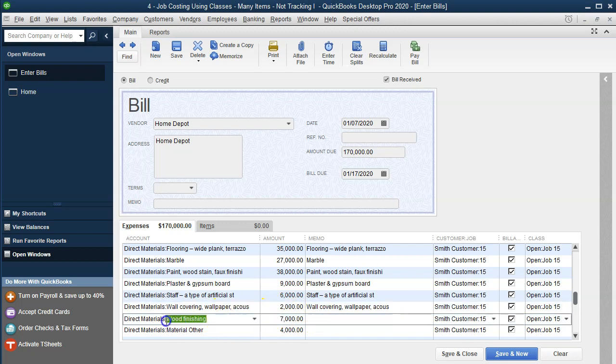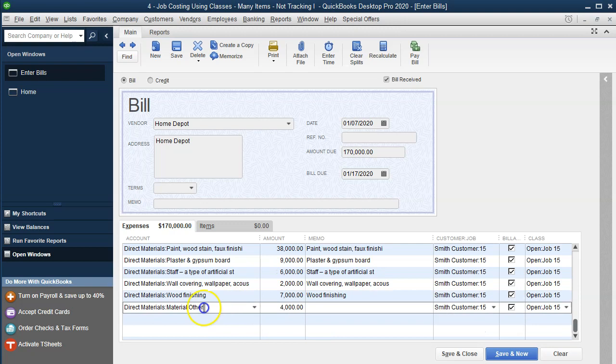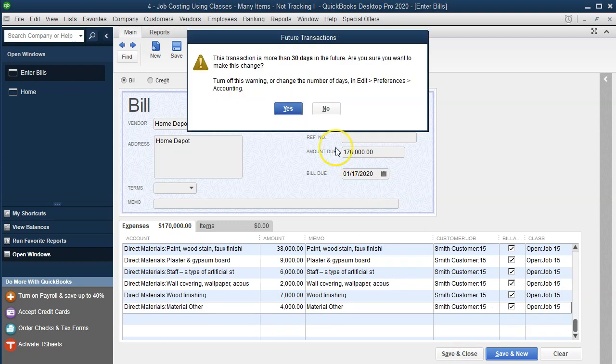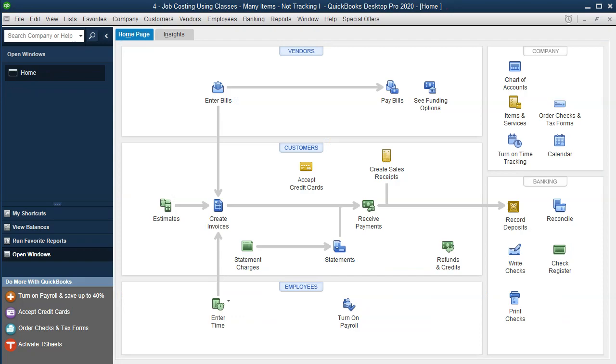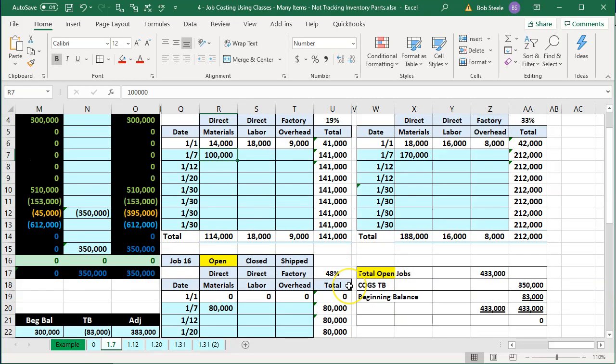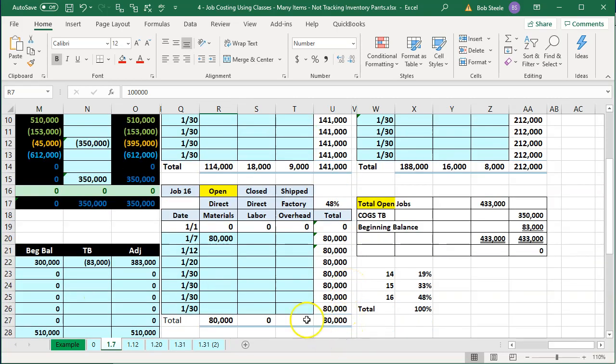And so we'll put that here. We got the wood. We'll put that here. We've got the material other, which we'll put here. That adds up to 170. It's applied to a job. Let's do this one more time. Save and close. Yes. And then job number 16. I should have said save and new, but we'll go to job 16, which is 80,000.